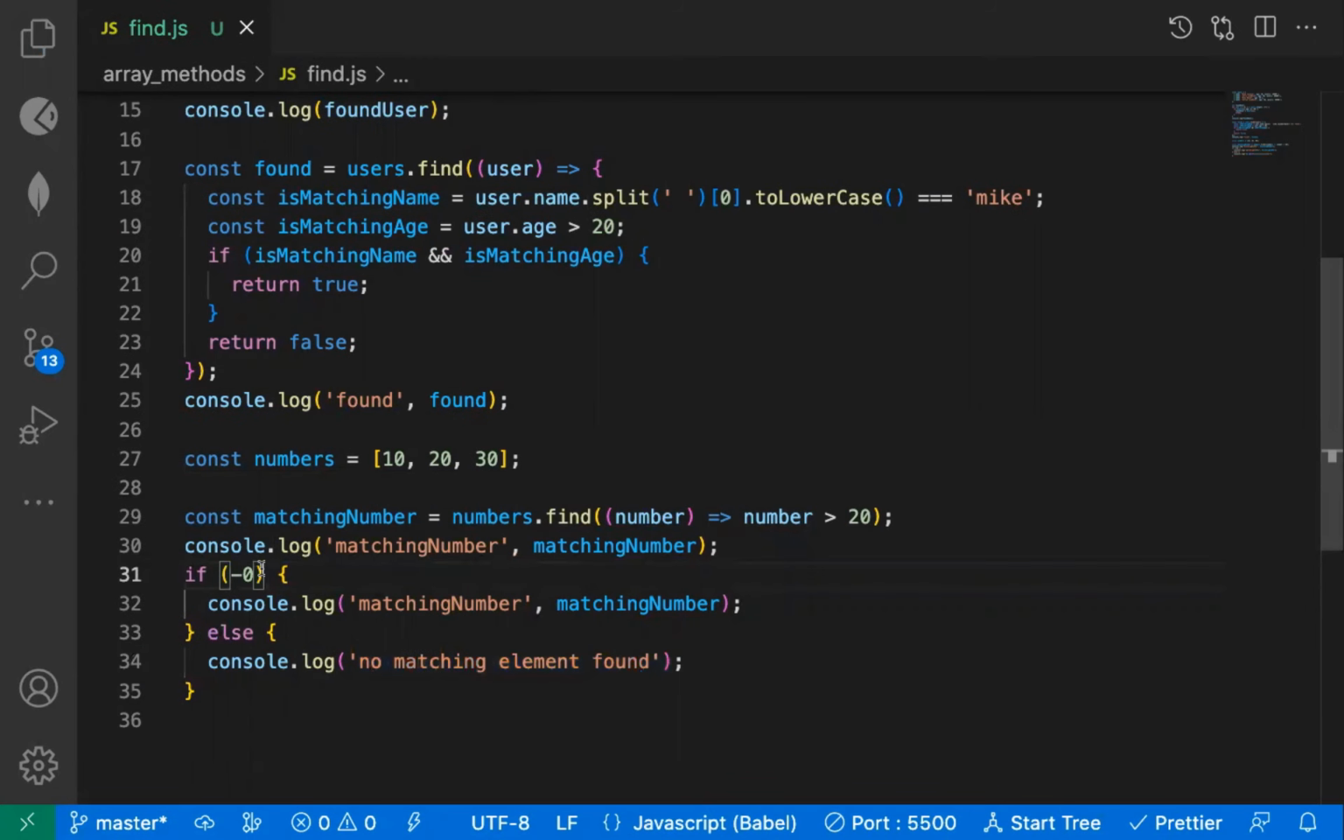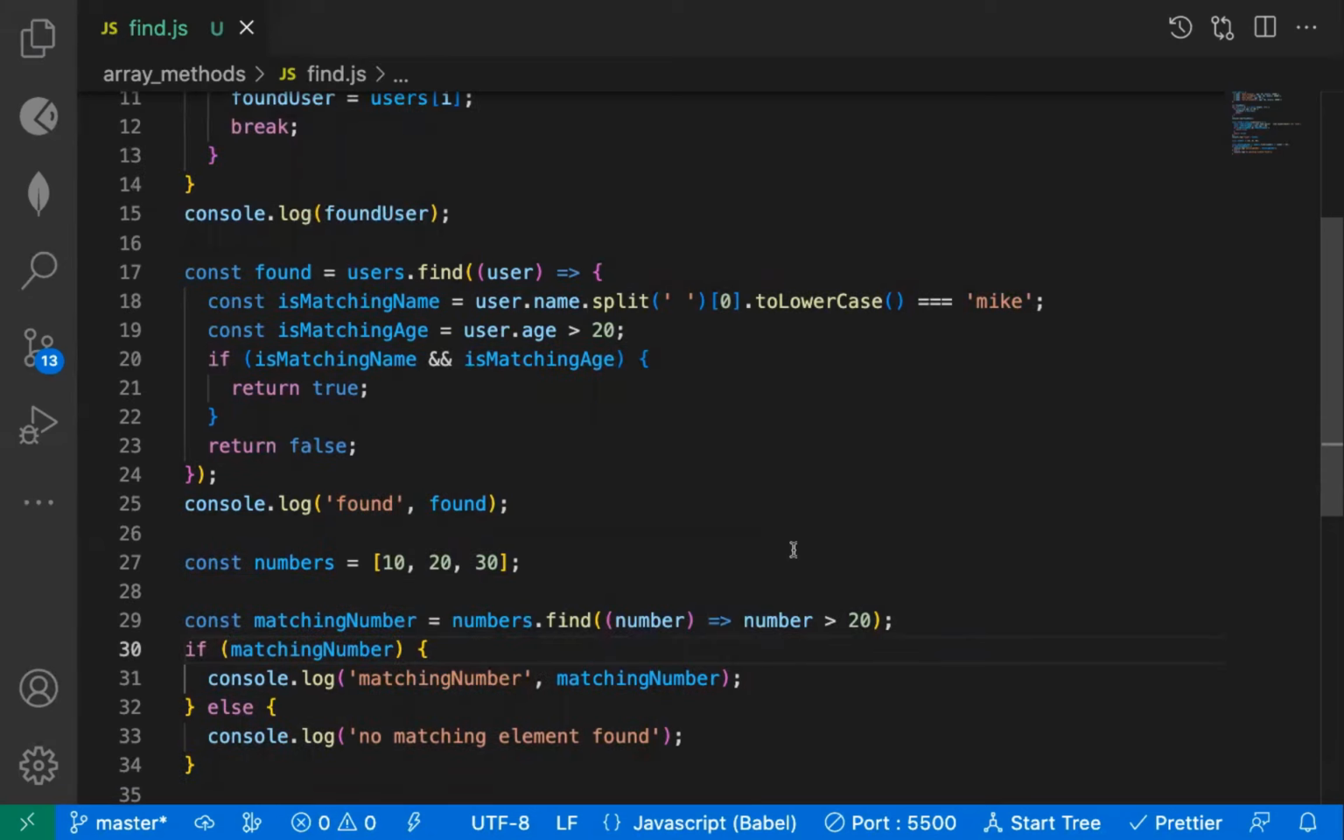So you need to remember what it returns. The find method will always return the element which is matching. That particular element will be returned. And if there is no element for that matching condition, it will return undefined. That is important. So any question? Yes, you can write anything. You just need to remember to return either true or false.